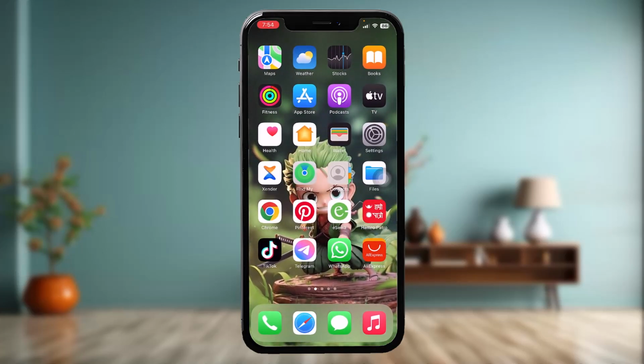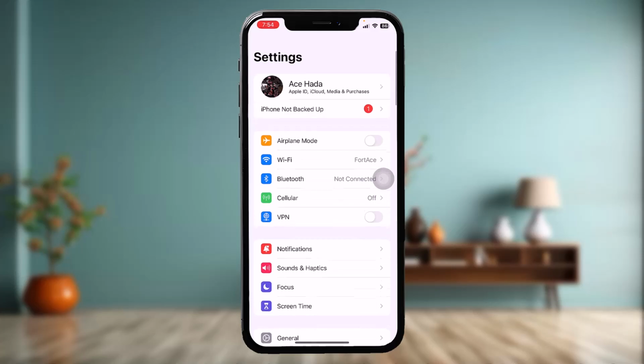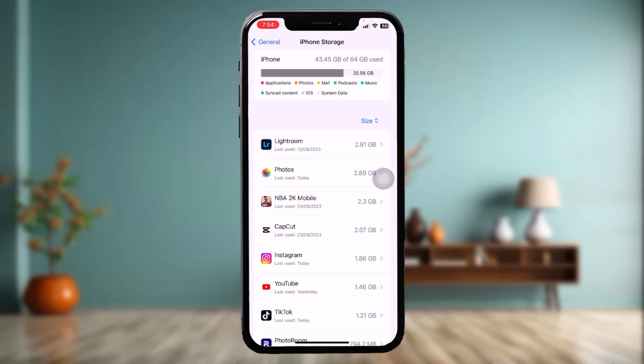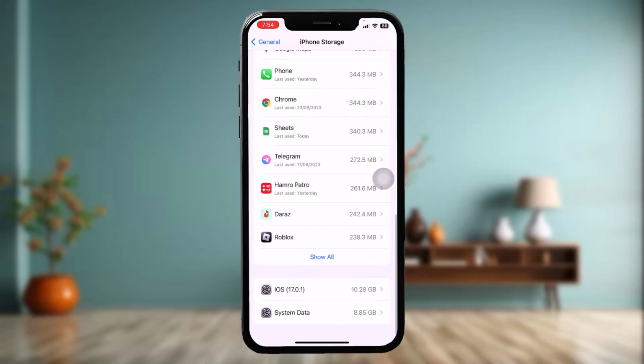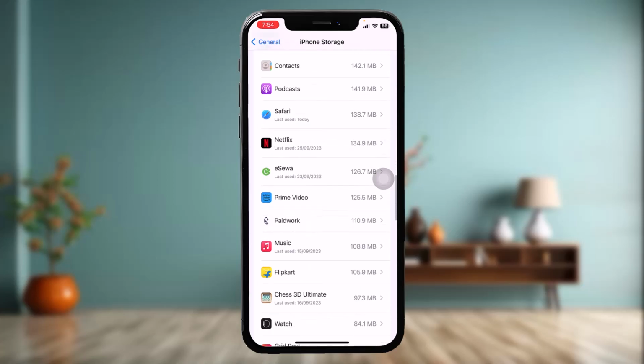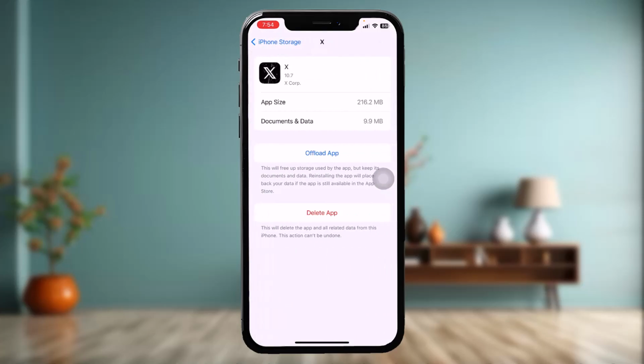And if that still doesn't fix the issue, then what you need to do is head over to your settings app, and once you're inside here, tap on general, tap on iPhone storage, and once you're inside iPhone storage, scroll down and then tap on show all, and once you tap on show all, here scroll down and then tap on X. Once you're inside X, tap on offload app and then tap on offload app once again, and what this does is it resets the app by clearing all the glitches and bugs that are present in the app.